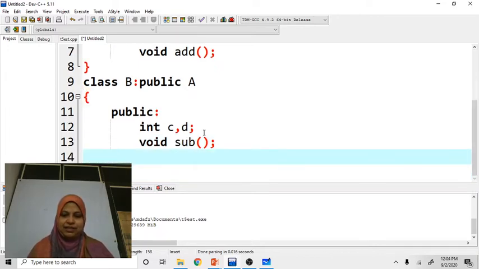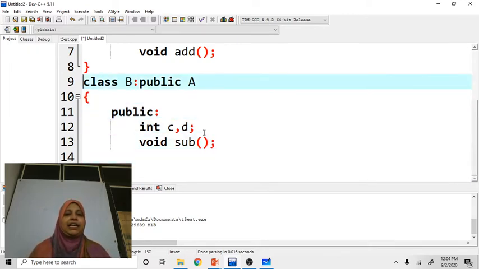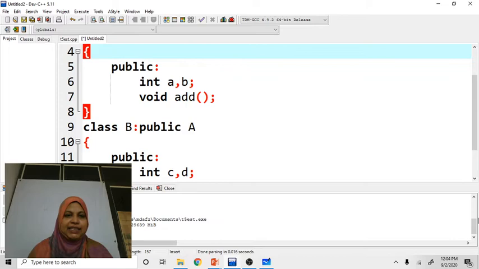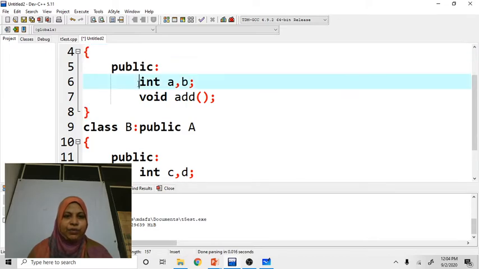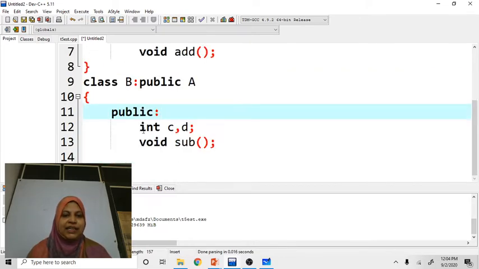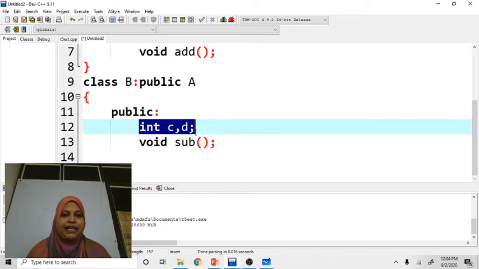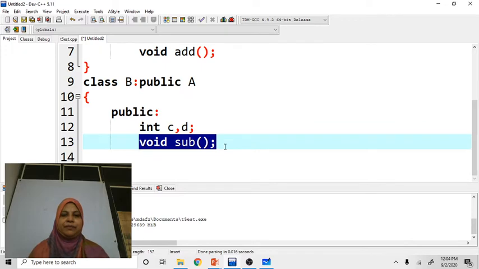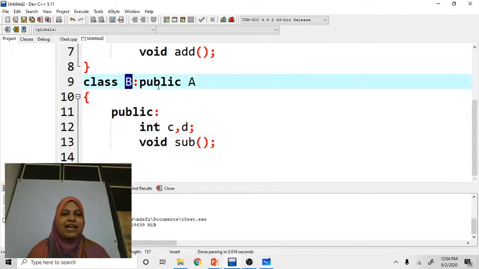Closing the braces, right? See here, in class A, I am declaring two data members, that is a comma b, and one member function, that is add. Whereas in class B, I am declaring two data members, c comma d, and one member function, that is sub, right? Now class B is going to inherit from class A.